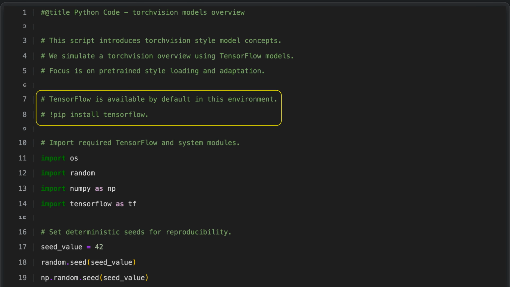In this environment, TensorFlow is already installed and ready to use, so you do not need to run any installation commands. The commented instruction about using pip is only there as a reminder of how you would install TensorFlow if it were not provided by default. Including such a comment is a common way to make sure the required library is available before running TensorFlow-based code.